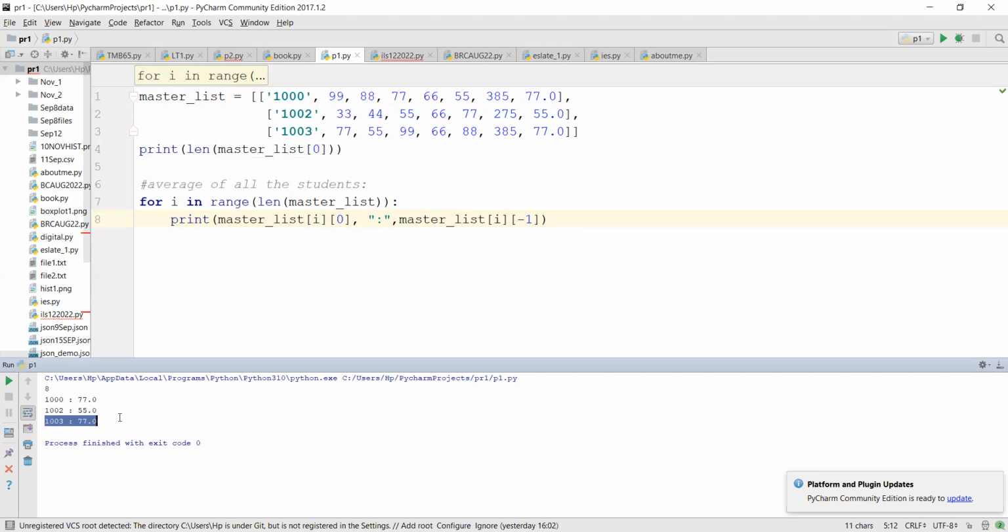I want to know the highest of each subject's marks. For each subject, it should give me the highest. So the first subject is 88, 44, 55. It should give 88. The second subject is 77, 55, 99. It should give me 99. The same for the third, 66. Here 88.